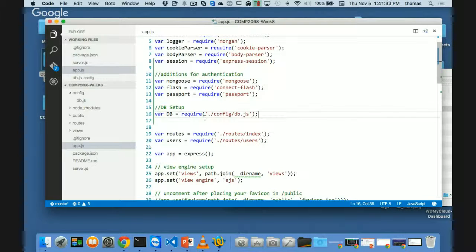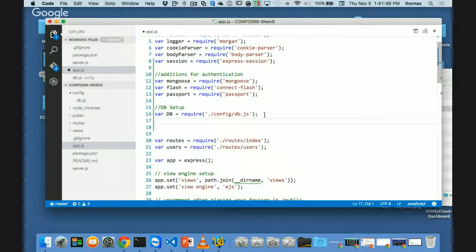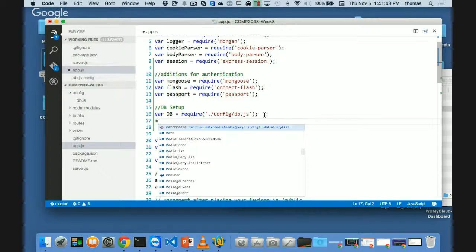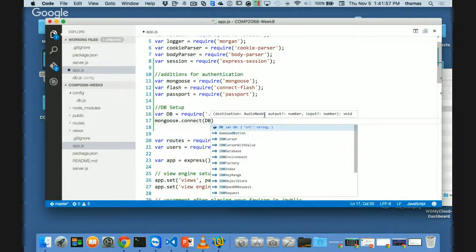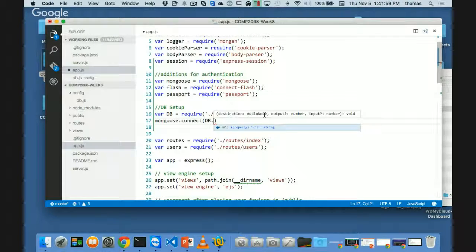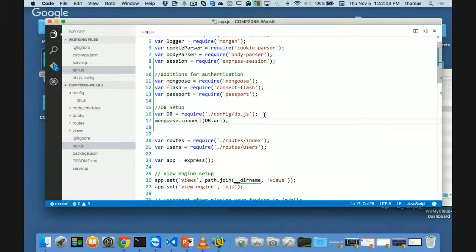Remember, the app.js file is the central file that controls all the other files. It's almost like where all of our functionality comes together. Okay, so that's one piece. Now that we have access to DB, we can use Mongoose. Mongoose connect, connect to the database. Take a look at that. It gives me the URL because it knows the URL, my URL that's inside of that config file.